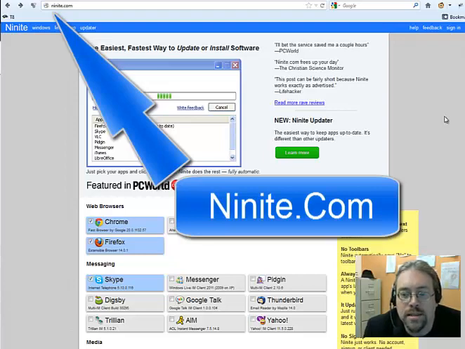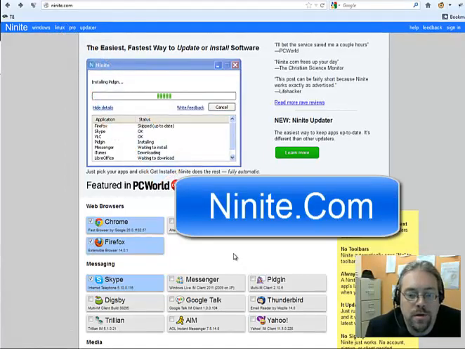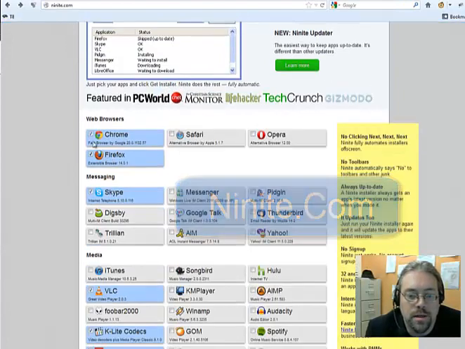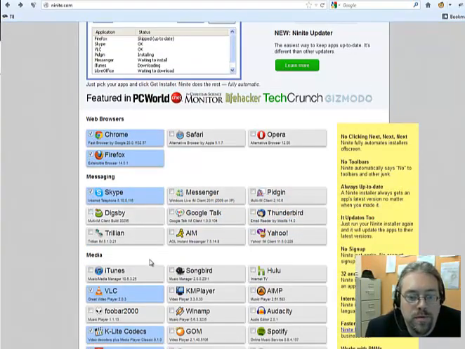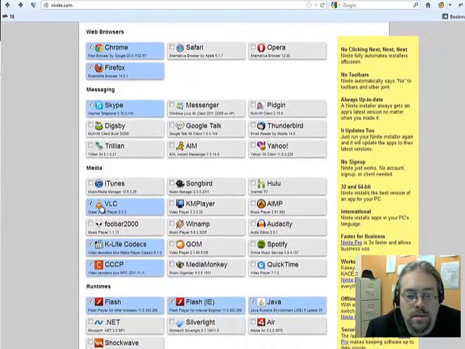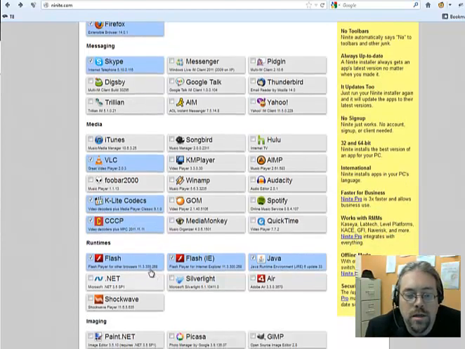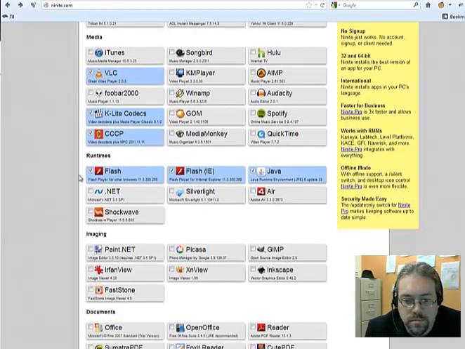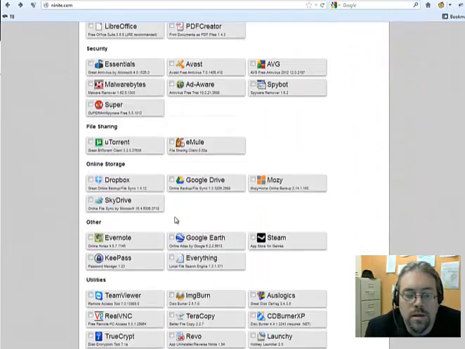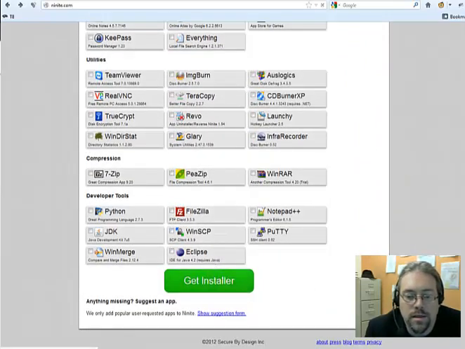It downloads a single installer with none of the annoying add-ins or extra things that you don't want from installers. Just basically choose which pieces of software. I've pre-chosen some software here that I commonly use: Chrome, Firefox, Skype, VLC, which I highly recommend. It's a great video player. Some of the codecs that allow us to play different types of video, Flash, Java. Click all of those, hit Get Installer.